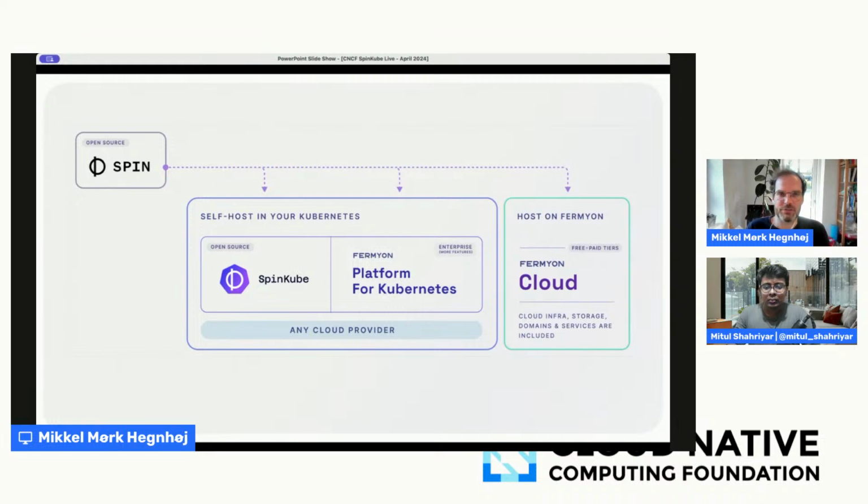We build experiences around Spin with Fermyon Cloud as a fully hosted option. And we also took the experience we have with Fermyon Cloud and built what we call the platform for Kubernetes as well. So there are many options in how you can use these applications, and SpinKube is for many people the place to start enabling WebAssembly to run inside of Kubernetes.